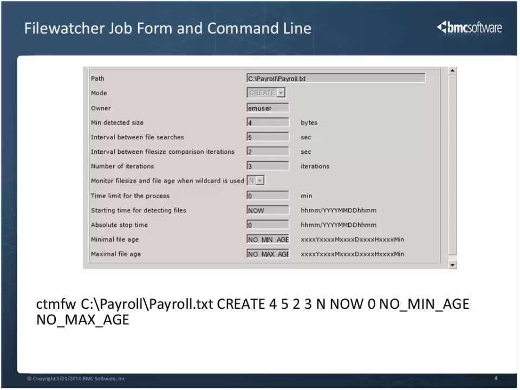Start time for detecting files is now by default, but you could set it to start at a future month, day, year, hour, minute if you needed it to work that way. There's also an absolute stop time. If you needed it to stop looking at a certain time, 10 o'clock at night or whatever, you could put 2200 in there. The next two are rarely used as far as I know, minimal file age and maximal file age. It deals with the timestamps on the file itself.